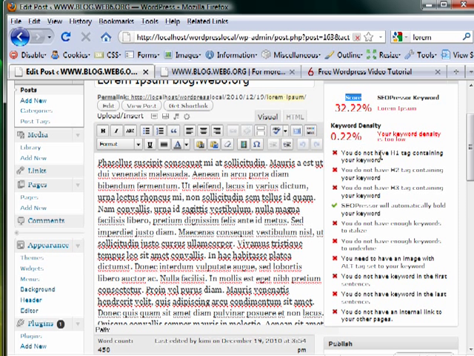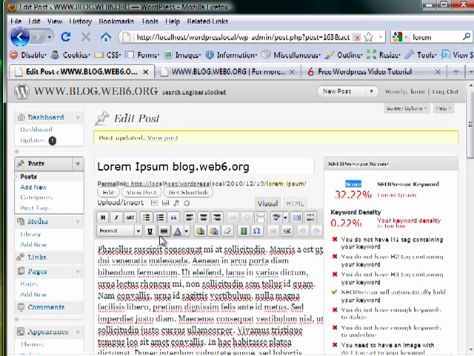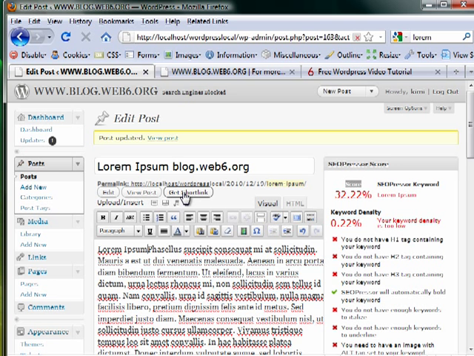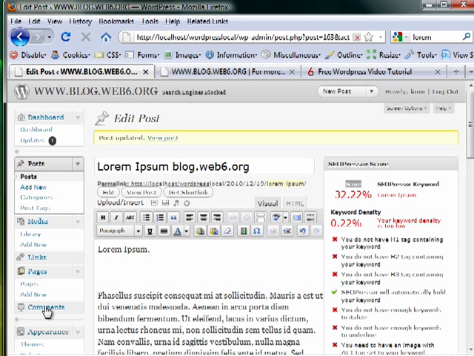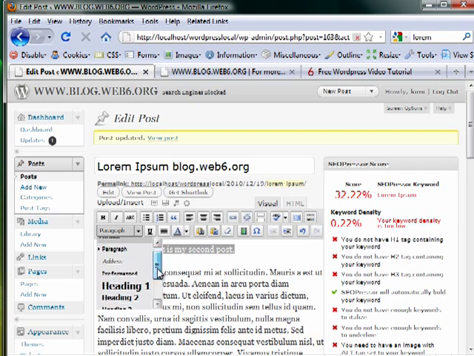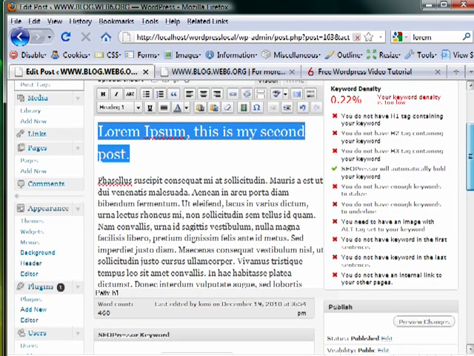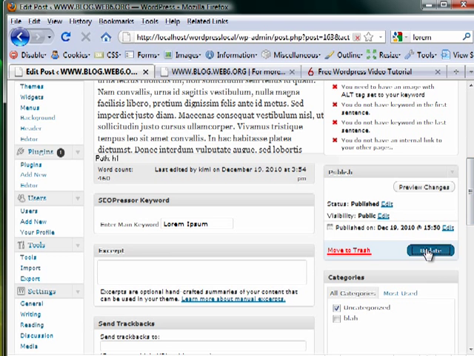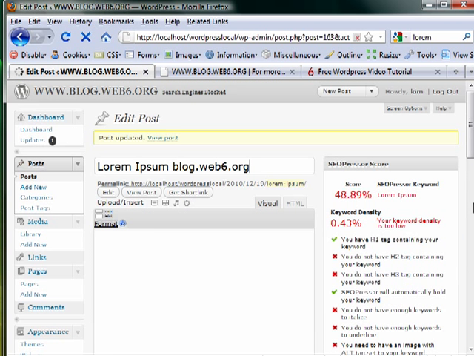For example, I do not have H1 tag containing my keyword, so I'm going to type in my keyword there. Like this, this is my keyword. And I'm going to type in, this is my second post. And I'm going to put the H1 tag here, so heading 1. And now we're going to update it. Update or save, if you save it.